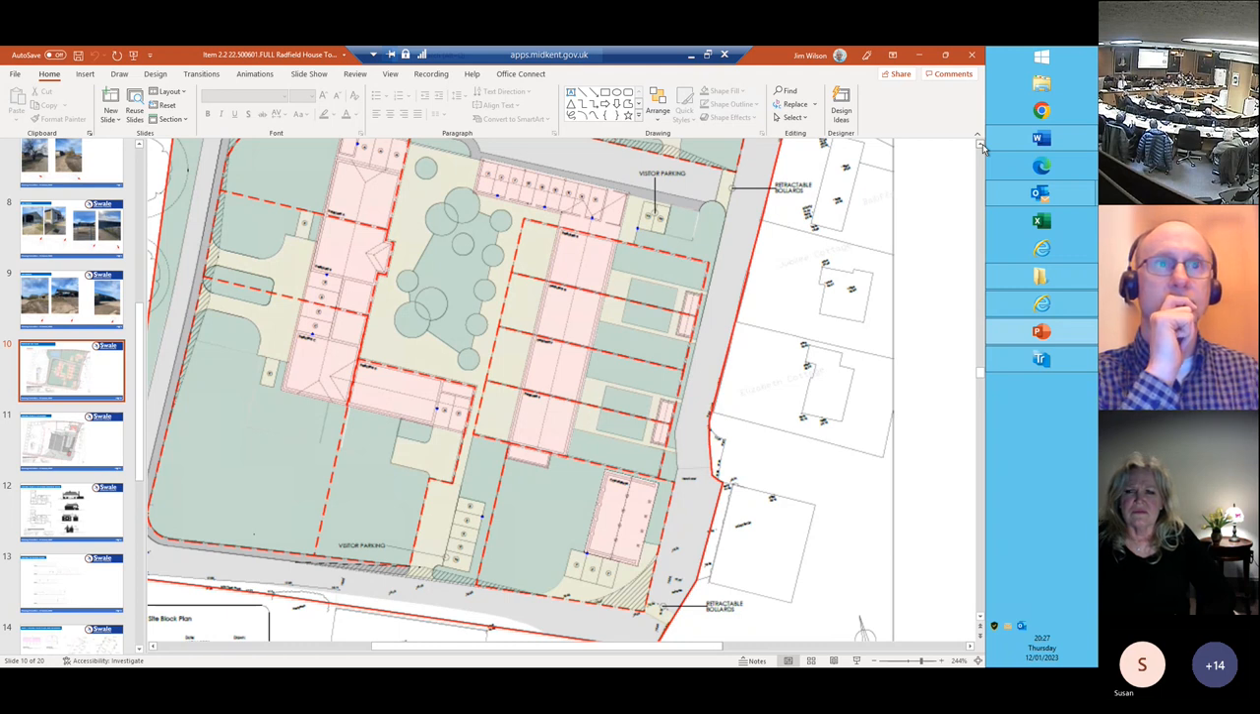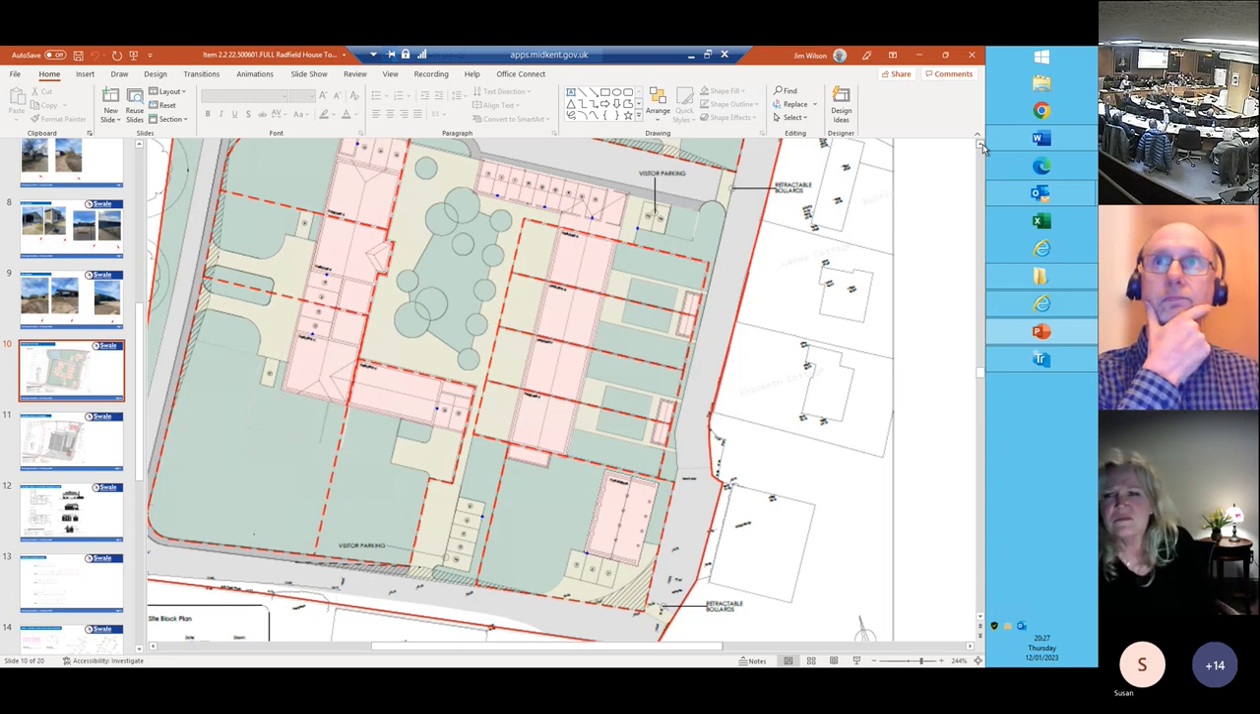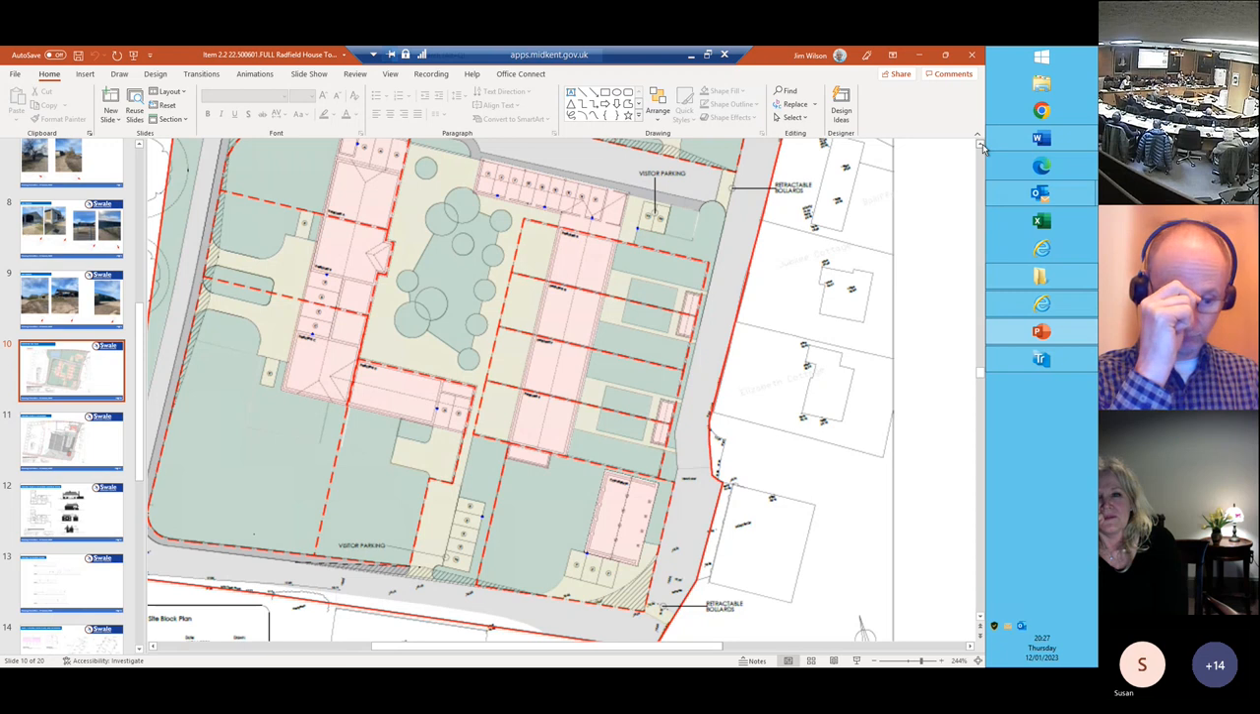Okay, we now move to the vote. All those in favour, please show. This is for the planning application with amendments and conditions. All those against? Abstentions? So that is approved by 14-4 and one abstention. So plan permission is granted subject to conditions, amendments, and delegation of conditions.